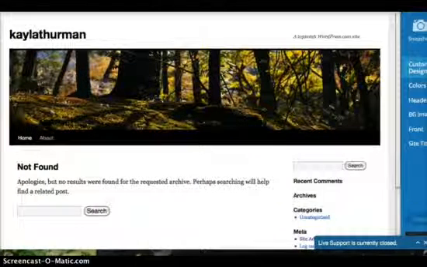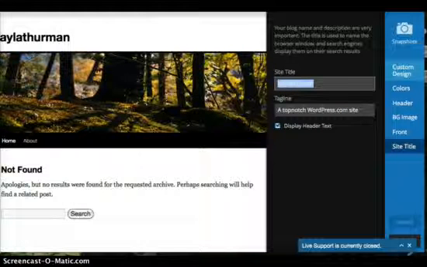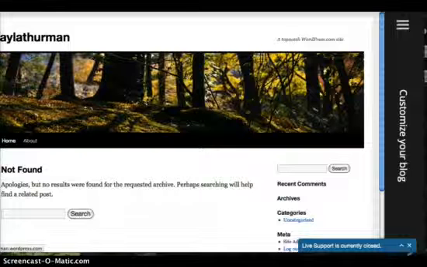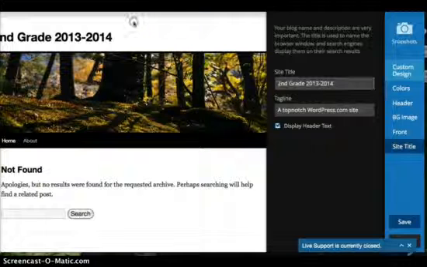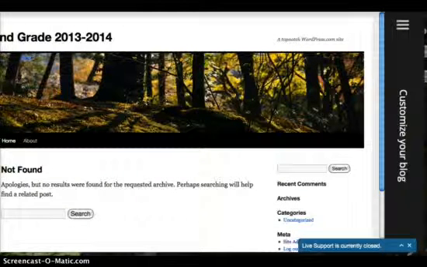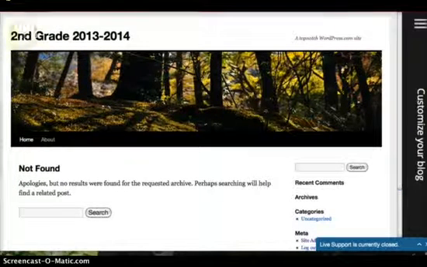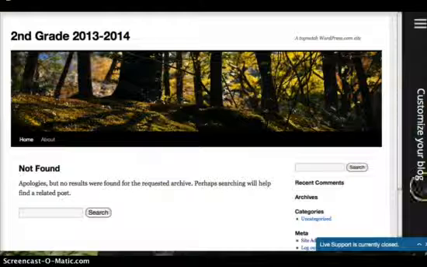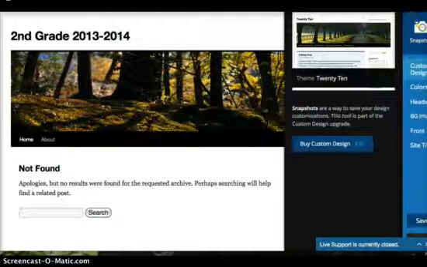So the first thing that I'm going to customize is the site title. I'm going to change it to Second Grade 2013 to 2014, because again I'm going to use this to communicate with my parents. As you'll see, as I was typing that, it is actually showing up on my actual blog, and you can see up here that it automatically put it in for me. If I want to continue to customize it, I just go back to the customizing tab.